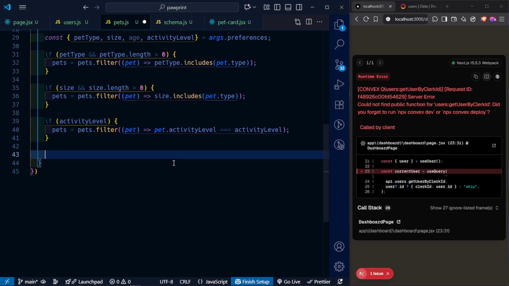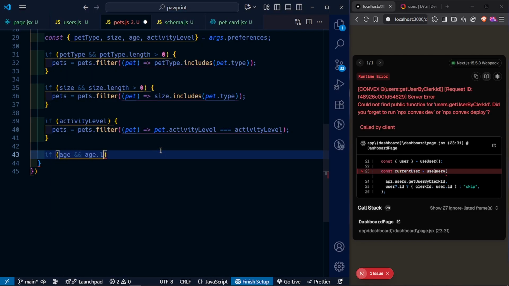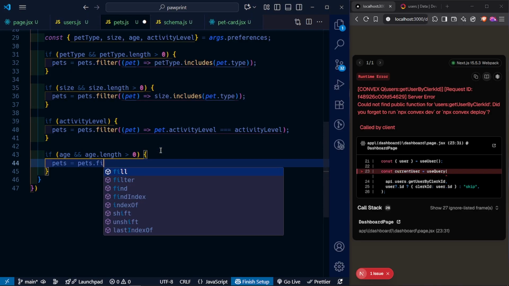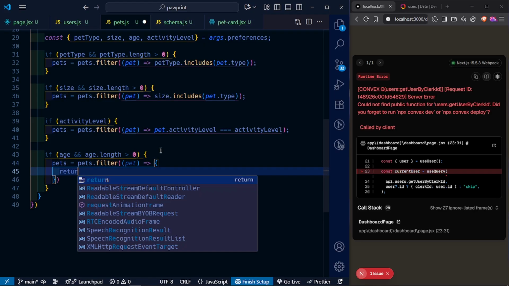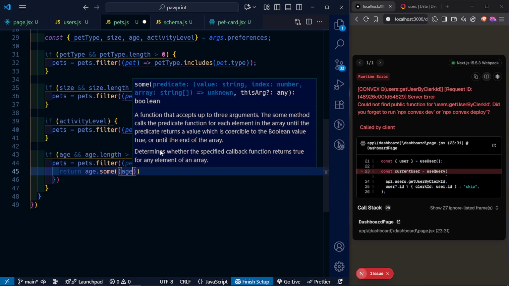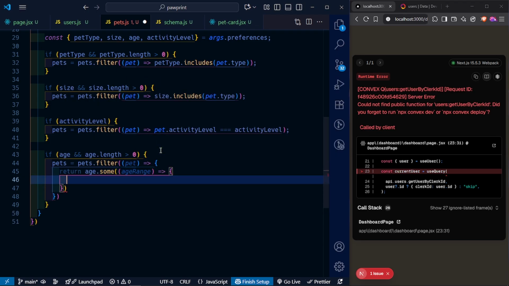And then next we want to check for the preference of age. So if age and age.length is greater than 0, then pets is equal to pets.filter, and for every pet that we get back, we're going to return based on the age range, opening this up and having a switch statement.